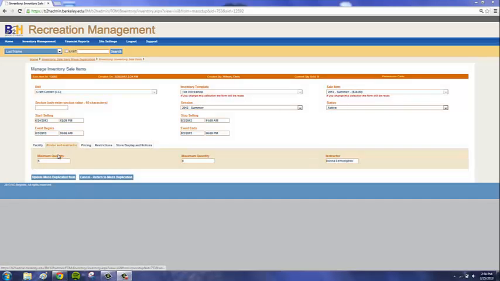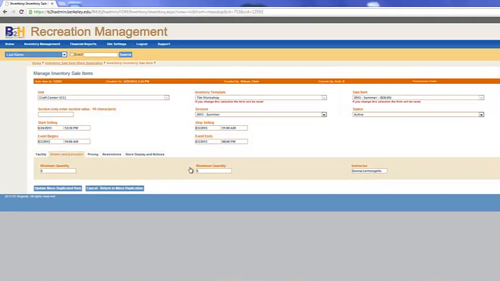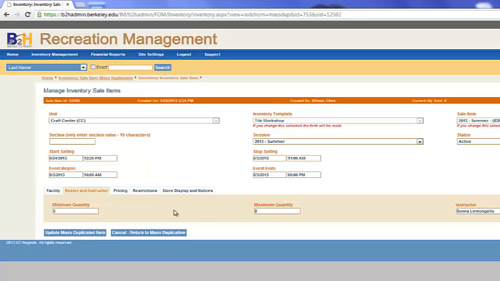Next we have roster and instructor. There's a minimum quantity, a maximum quantity, and then the actual instructor's name. The minimum quantity indicates how many people need to register for the class for it to go forward. So for this class we have 5. That usually means that we make enough money at the point that 5 people have registered for this class to be a feasible economic venture.